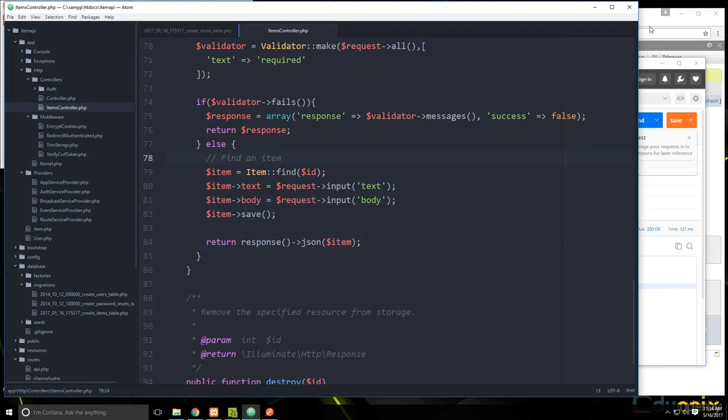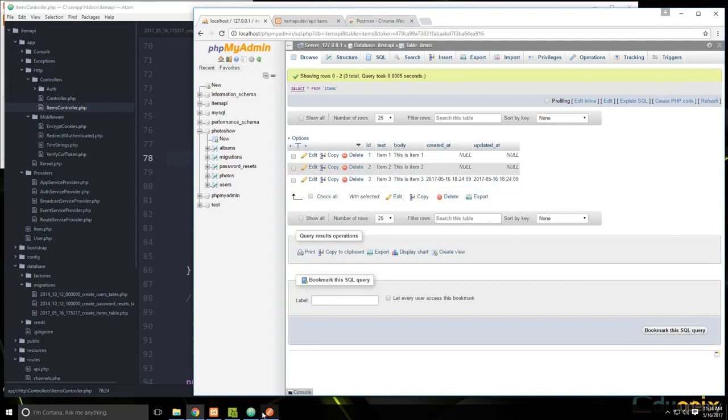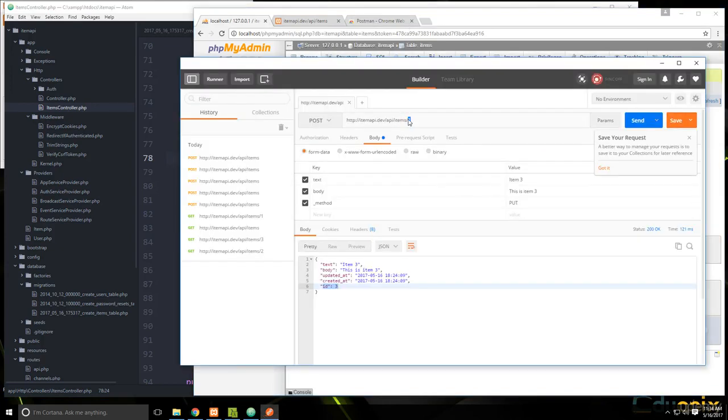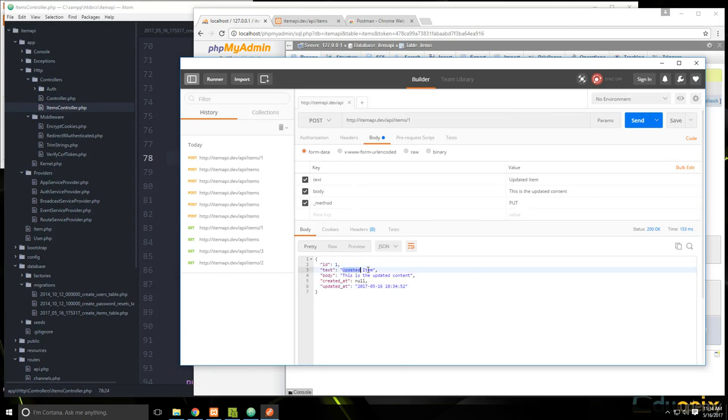So let's go ahead and save that, and let's go back to Postman, and we'll keep this. We'll do the item with the ID of 1, and let's set it to, we'll just say updated item, and right here we'll just say this is the updated content. Alright, and we'll go ahead and make sure it's a post request here, but you want to add _method put, and then we'll do send, and it gives us that back, so ID 1, and you can see it updated.